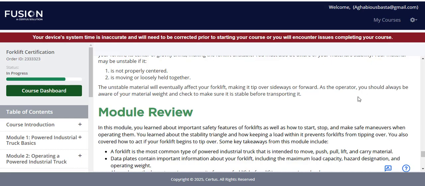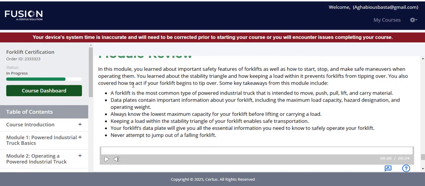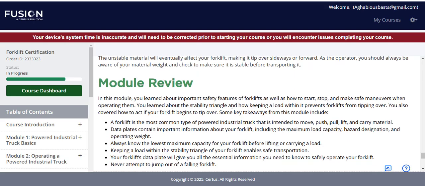Module Review. In this module, you learned about important safety features of forklifts, as well as how to start, stop, and make safe maneuvers when operating them. You learned about the stability triangle and how keeping a load within it prevents forklifts from tipping over. You also covered how to act if your forklift begins to tip over.